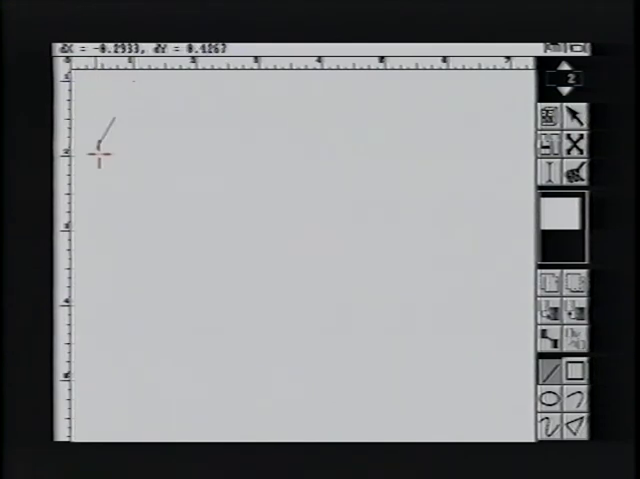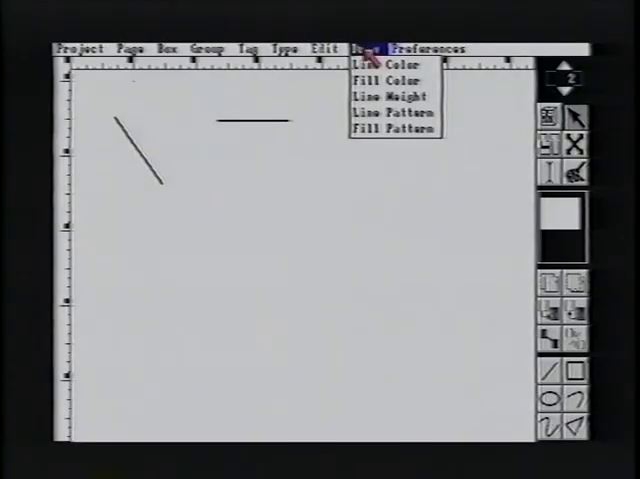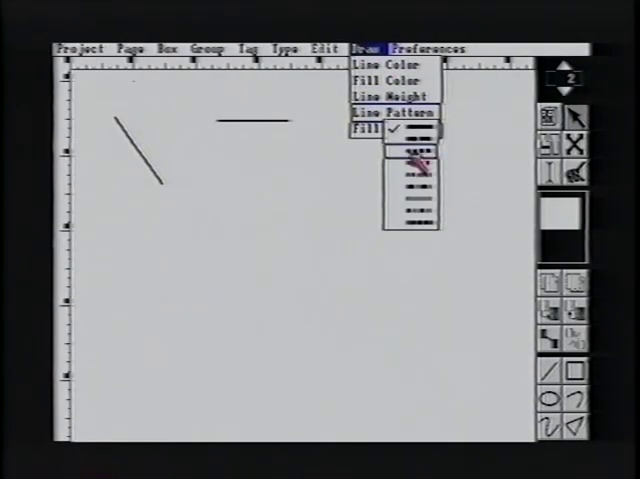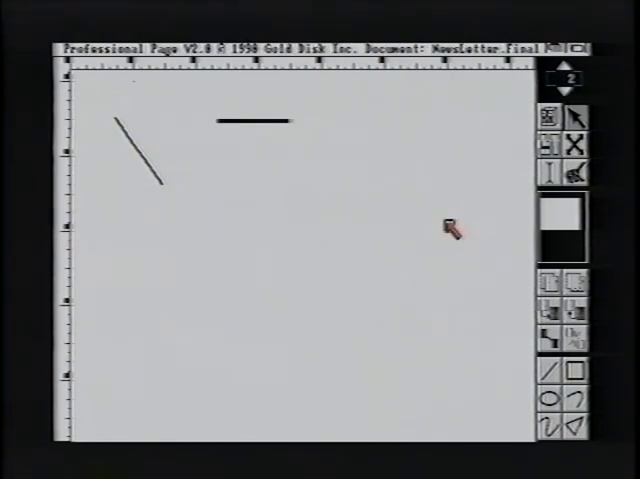If you hold down the Alt key while drawing the line, it will always jump to the nearest 45-degree angle, making level and angled lines easy. When you release the mouse button, the line will be drawn. If we want to change the width of the line, or other drawing tools, we go to the Draw menu under Line Weight.